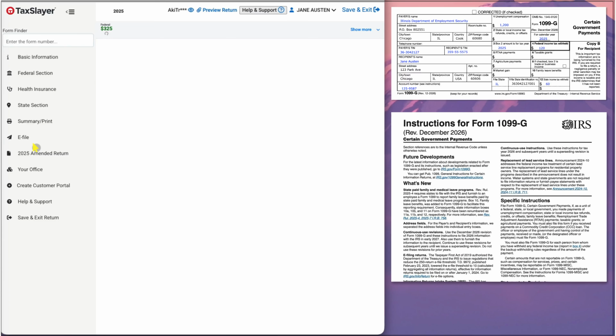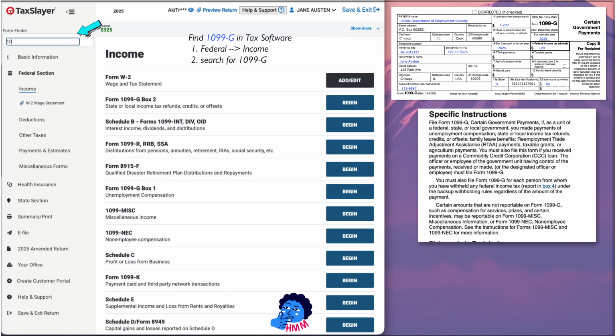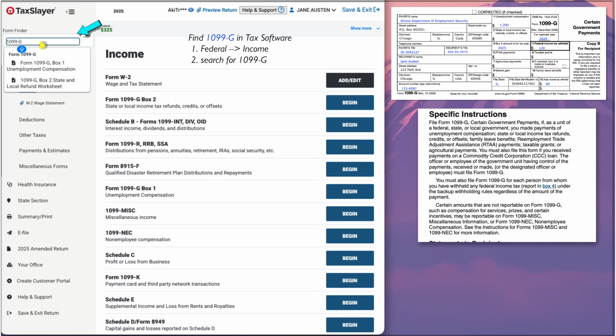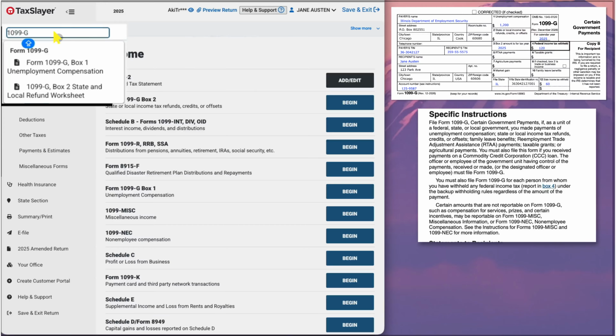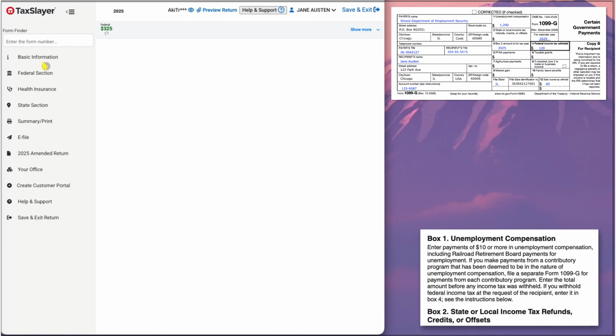In any tax software, to find the 1099-G form, go to the Federal section and look for income. However, sometimes that can feel overwhelming with all the subcategories. So an even easier way to find it is just to search for it. Notice that when I type 1099-G, two different options come up: 1099-G with box 1, unemployment compensation, and 1099-G with box 2, state and local refund worksheet.